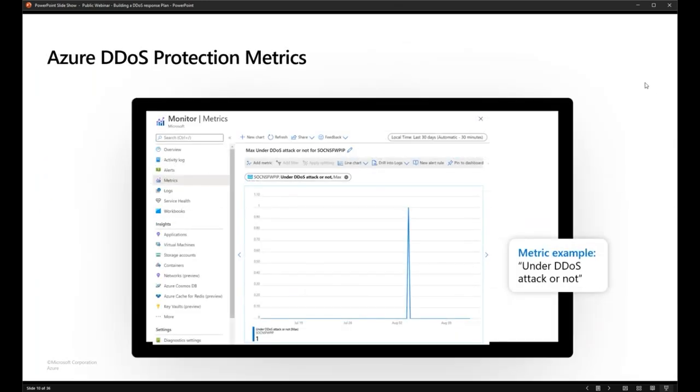We also have the under DDoS attack or not metric in the metrics. This is the part that can help you with incident detection. If you select under DDoS attack or not, it will have only two values, 1 and 0. 0 means that nothing is happening, the threshold is not met, and there is no active DDoS mitigation. 1 means that there is an active attack and it is being mitigated by Azure DDoS protection. So this can help you understand when there is a DDoS attack, for incident detection.